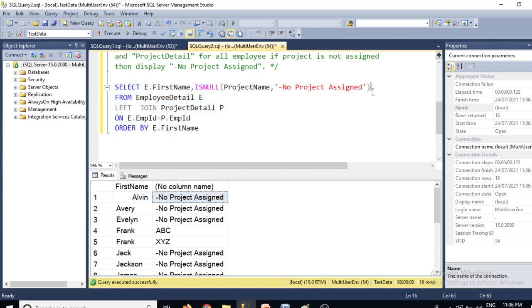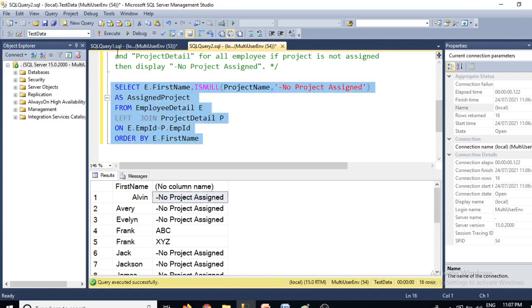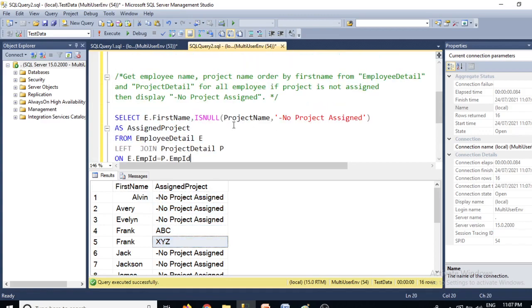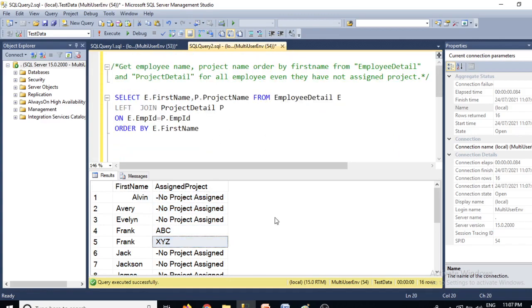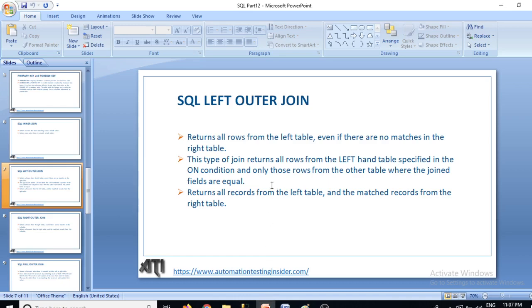Let me just give some alias as well, assign project. So just run this query. You will see assign project, no project assigned, no project assigned. Here we have corresponding projects ABC and XYZ. So this is how we write a left outer join query, guys.